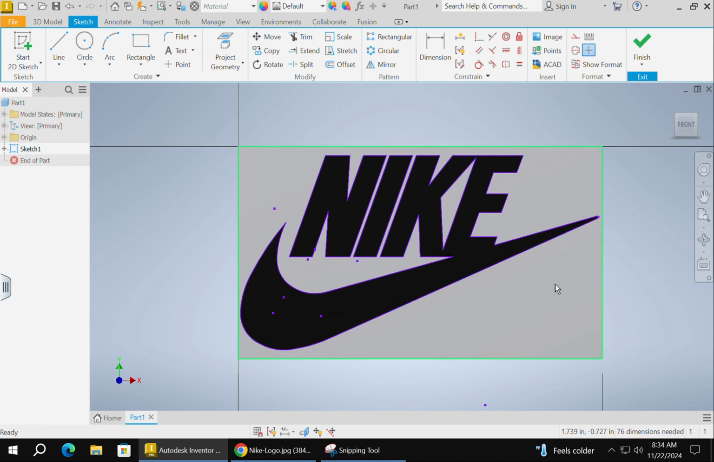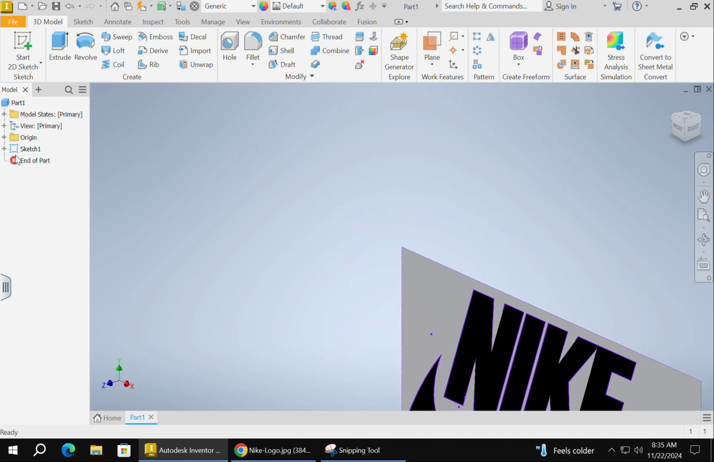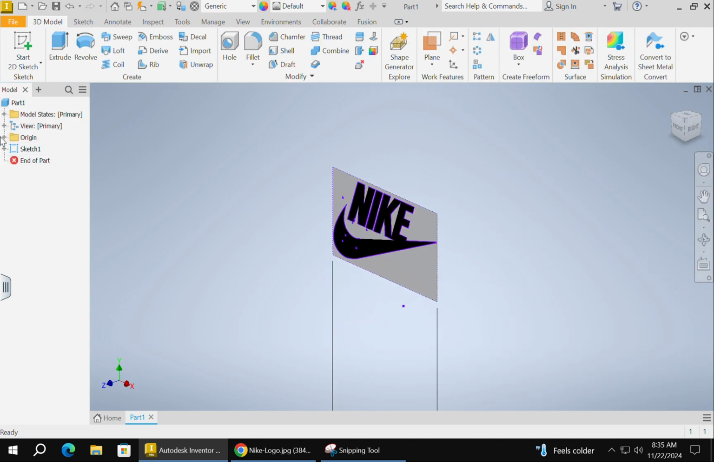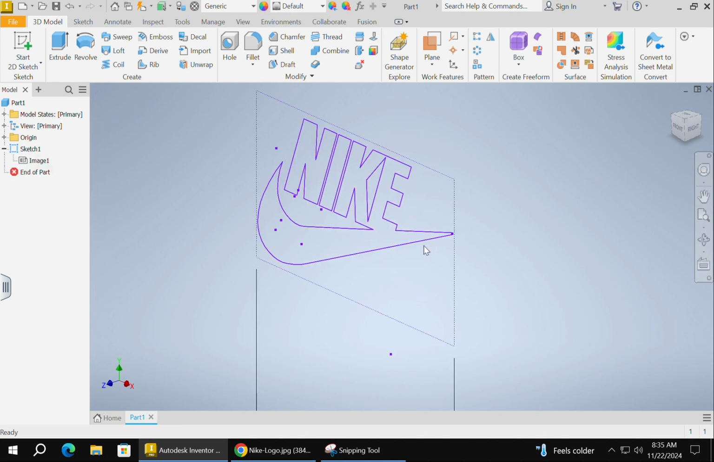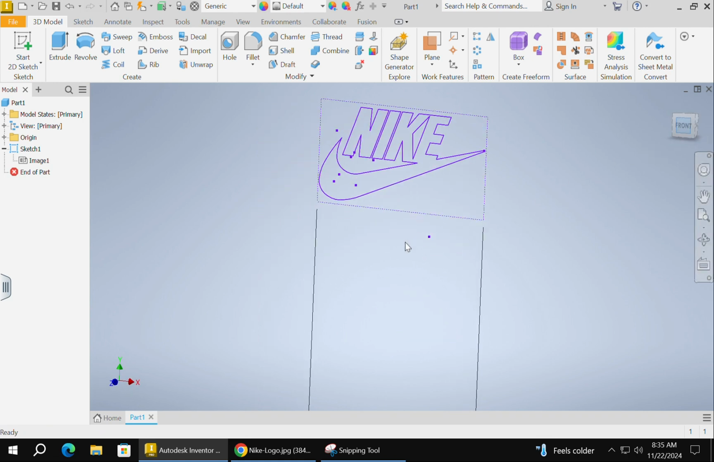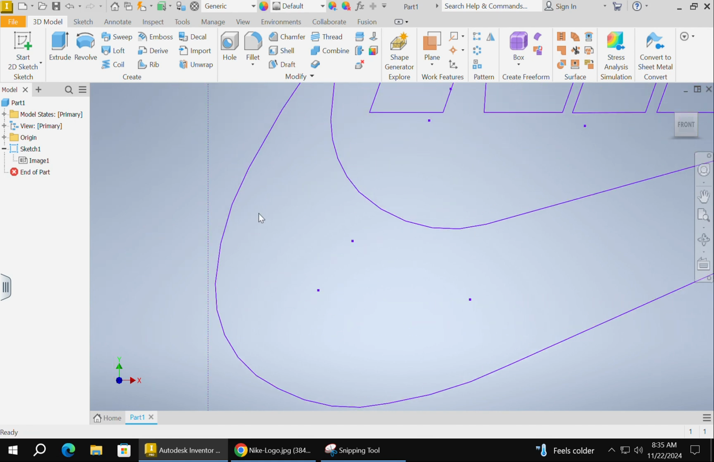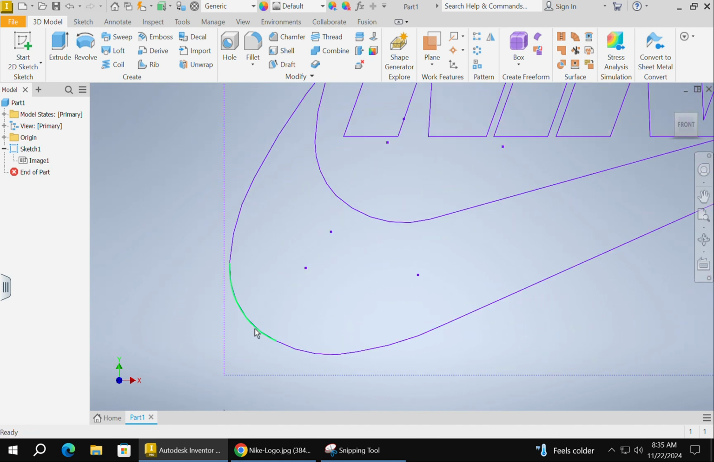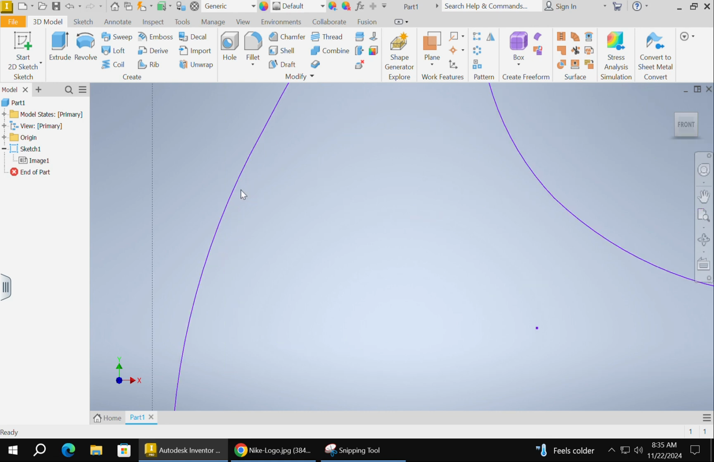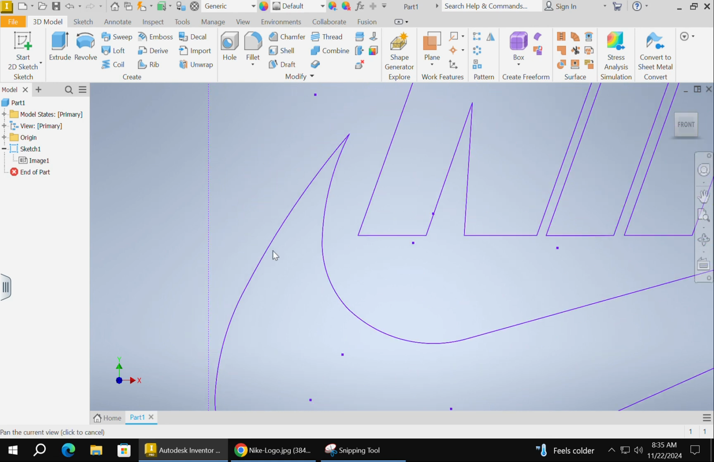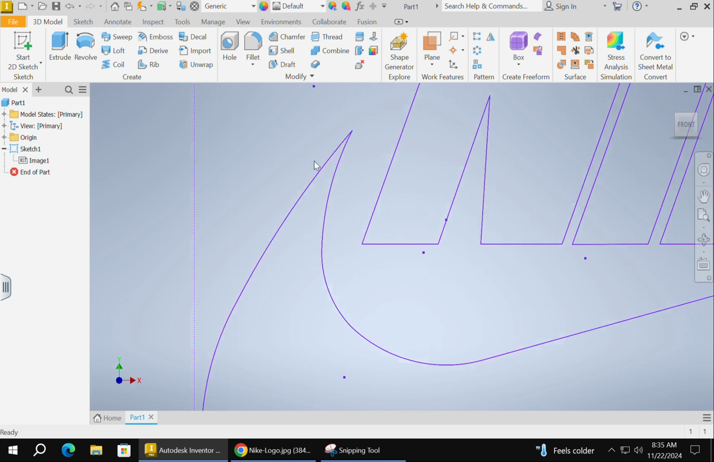Now, if I hit finish sketch, I'm not going to delete my image. I'm just going to turn the visibility of the image off. Okay, when I turn the visibility off, I can see things. Okay, and I can see where things are connected and not connected. Now it looks like mostly everything is connected. I thought I left one of these lines unconnected, but maybe I didn't.